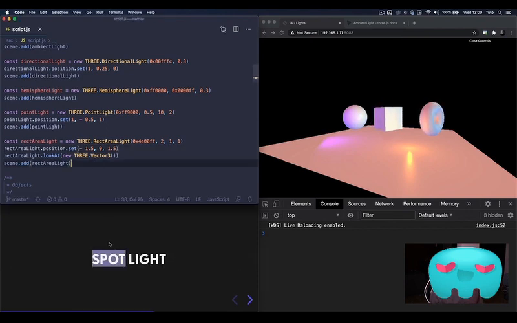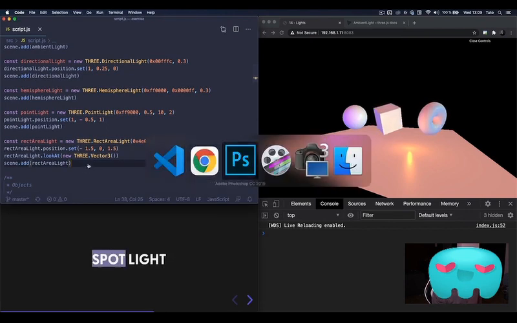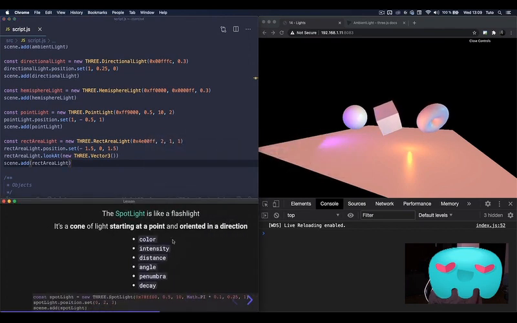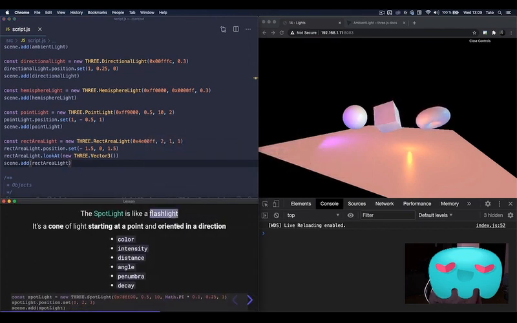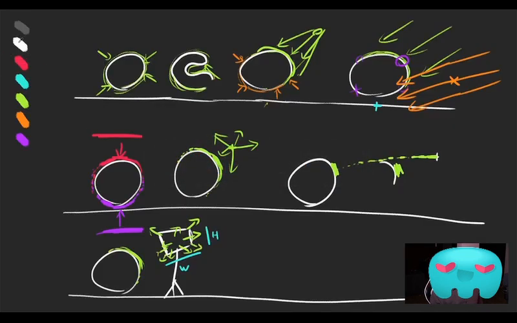The next one is the SpotLight. The SpotLight is quite easy to understand. It's like a flashlight. That's it. I'm going to do the same. This time I'm going to create a wall, because the wall will be easier to understand. This is going to be my SpotLight, so it's going to start right here, and it's like a flashlight. So we get something like this. This is a flashlight.